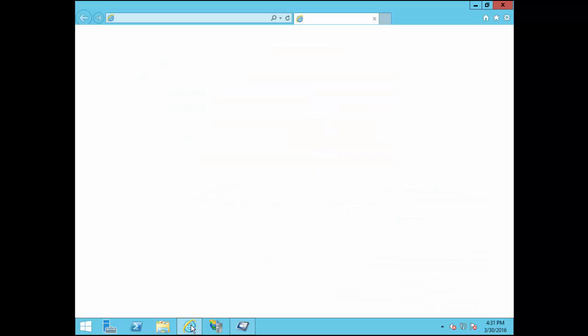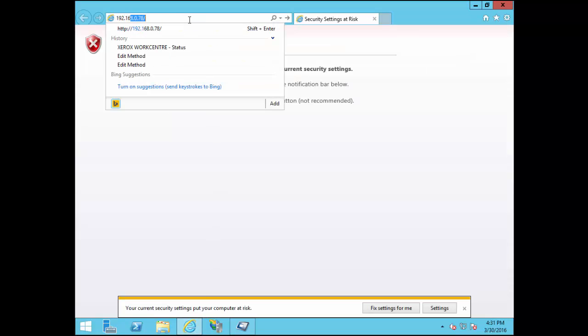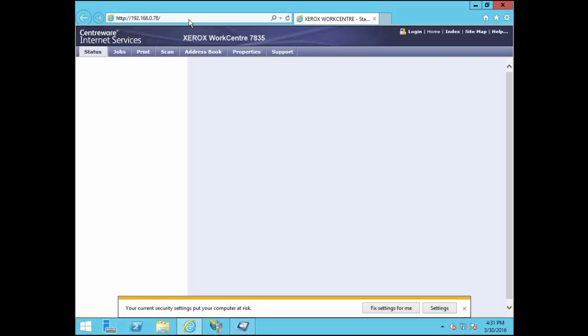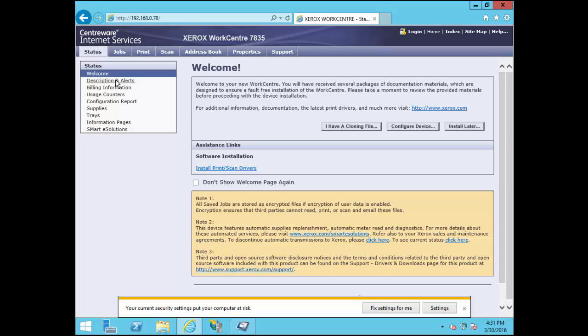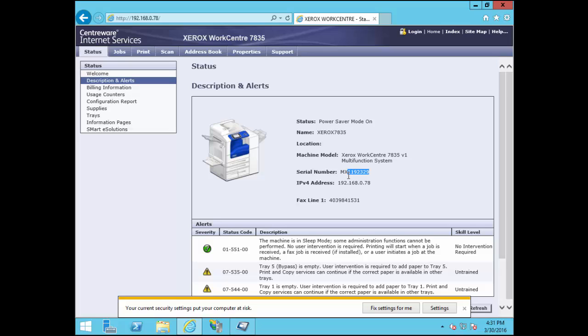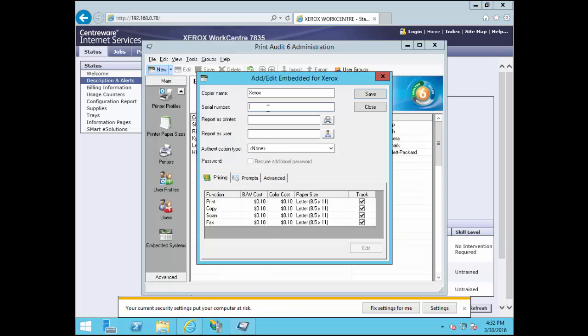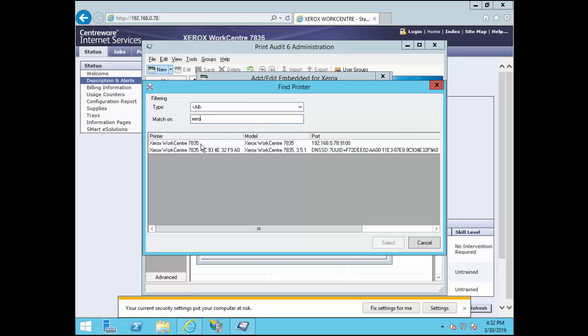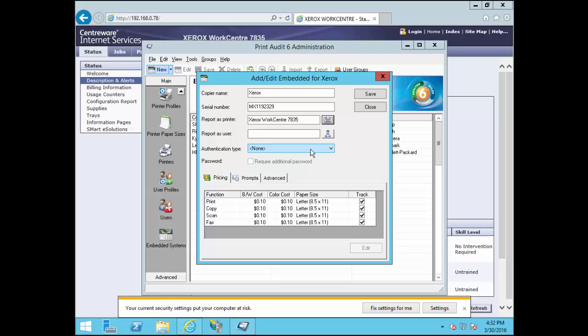To obtain the serial number information, launch a web browser and enter in the Xerox device's IP address. Click on the Description and Alerts item from the left-hand menu and copy the value under the serial number listing. Back in the Print Audit Administrator, paste the serial number into the serial number field. If there is already a printer entry for the device within the Print Audit 6 printers list, you can select it in the Report as Printer field. Select the authentication type from the authentication dropdown.